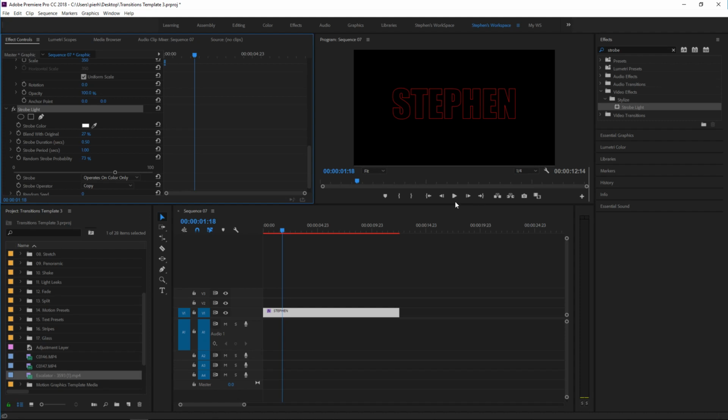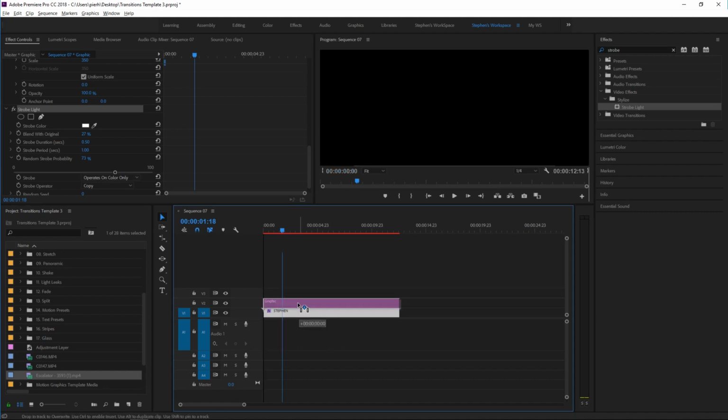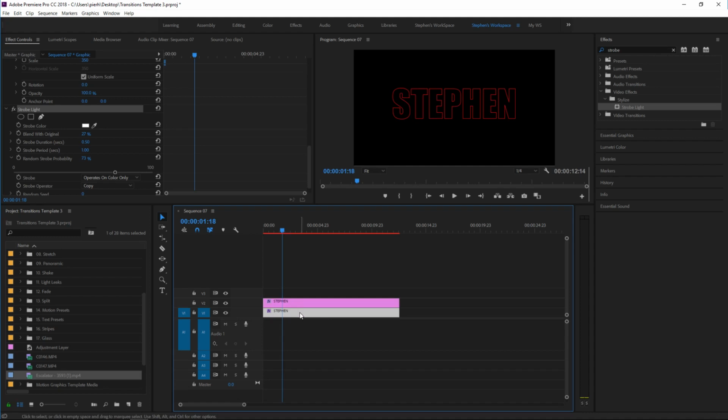So, okay, once you have that set up the way you want it, to get the glow effect, what you want to do is duplicate your clip. You do that by holding down the Alt key, clicking the clip and dragging it up. Now you have two clips. Make sure the second clip is highlighted.